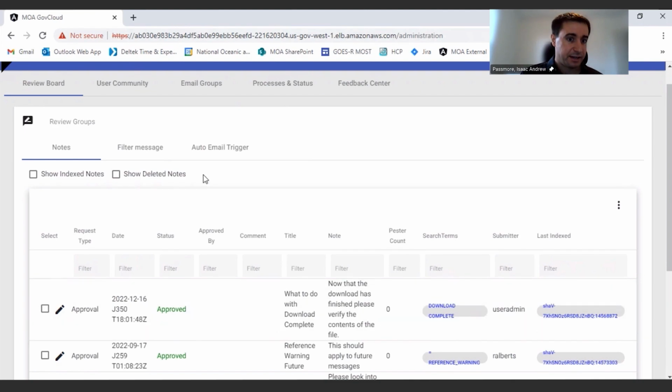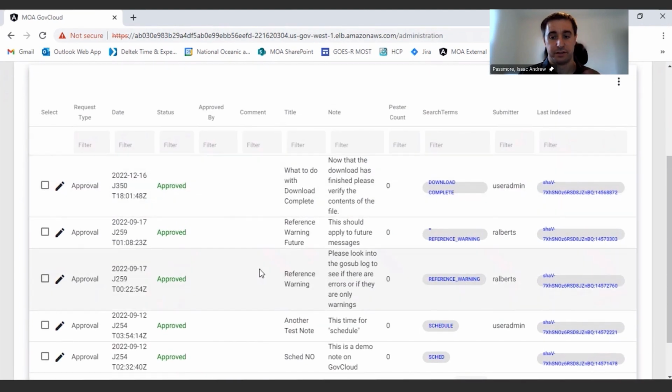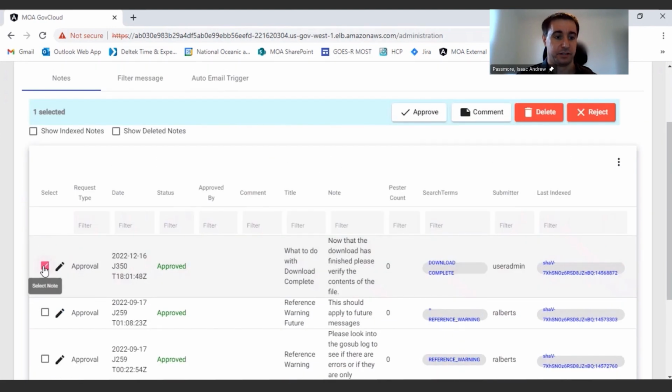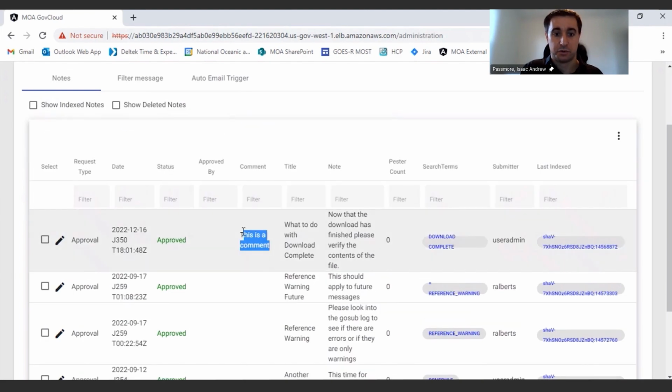But that being said, there are ways to do that. Here are all of the notes that have been submitted within this demo server. If you want to, you can select the note that you're interested in. You can approve it. You can leave a comment on it. We'll do that really quick just to show that. This is a comment. And we'll submit a comment. And we can see that it shows up right here.